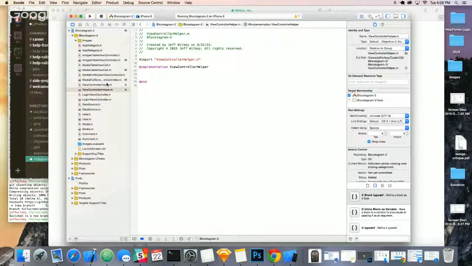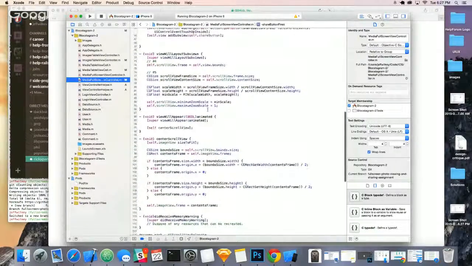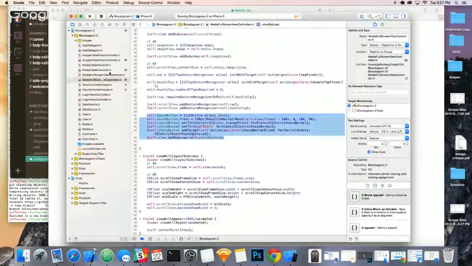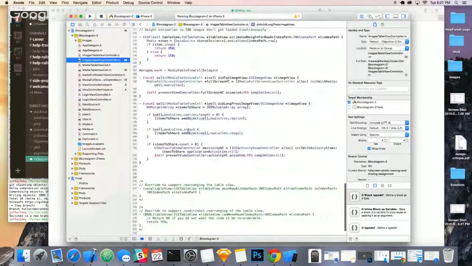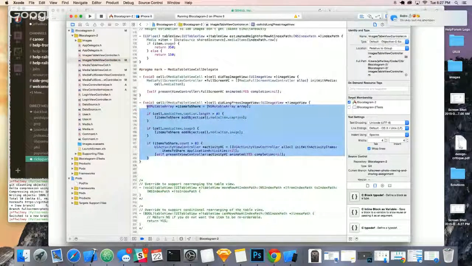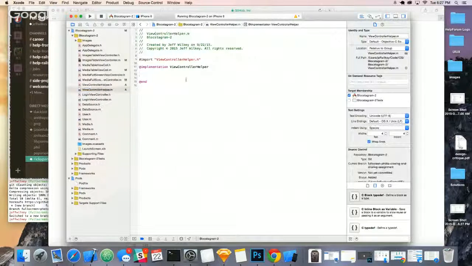The which one? Sorry. The one in the Mia full screen view controller. The button one? Yeah, the share code. Oh, sorry, it's in images table view controller. Right. This one. Yep. So basically, let's take all that. Okay. Just cut it out. And then go to view controller helper. And then from there, just paste in the code.